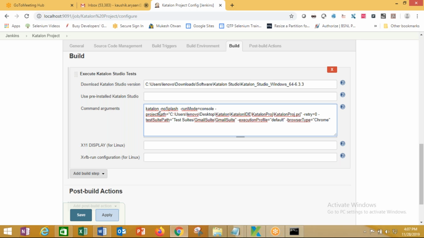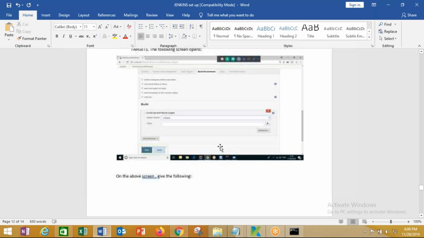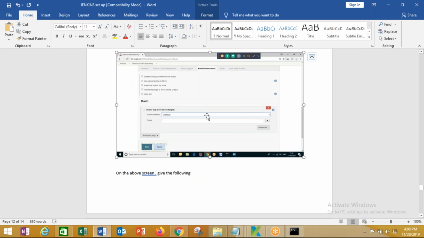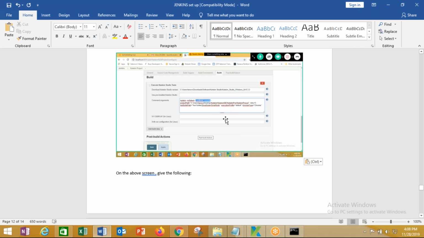And the important thing to understand is that it will run on the console. This is a console of Katalon. I don't want to run in the Katalon console right now. So you can remove this. Please always remove this. What I will do is take a screenshot of this and paste it out here. Okay, the highlighted portion has to be removed.